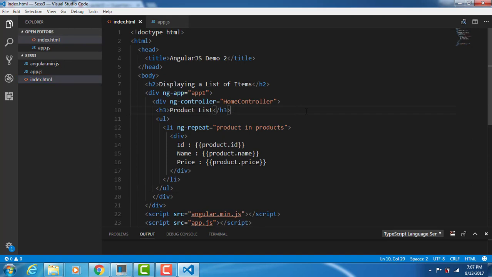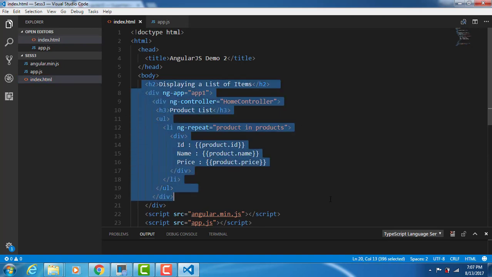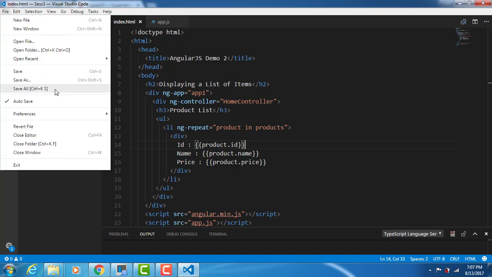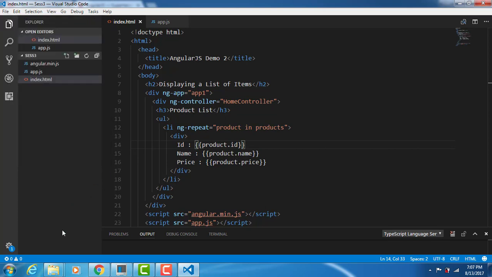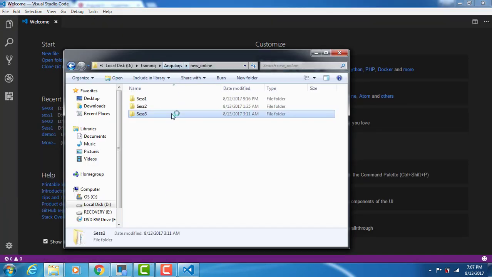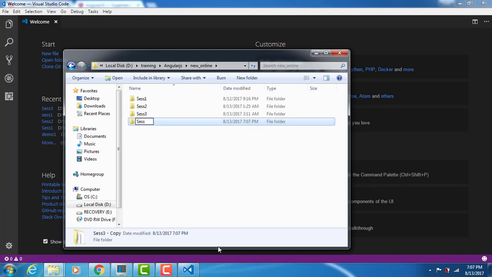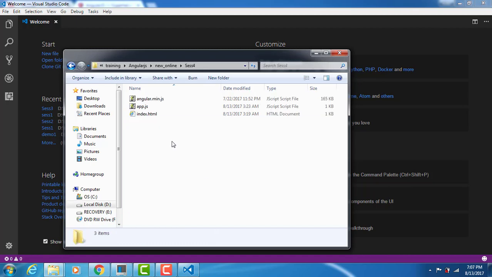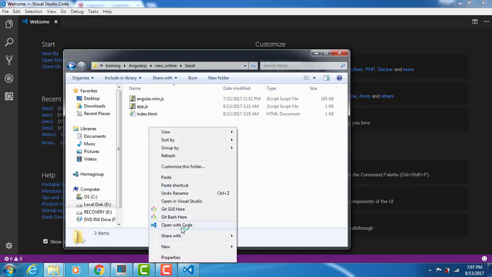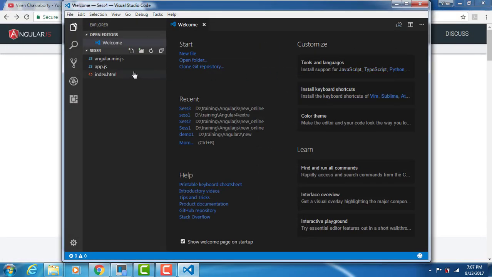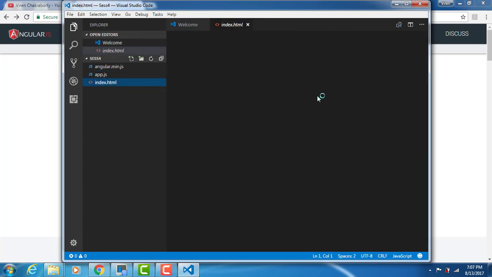In our HTML, we have implemented the logic to display the values from our product list, and we saw that it was working fine. So let me quickly copy paste this project and then we will move ahead. So I will just close this folder, come back here, let's call it session 4, and I'll quickly open it once more, Visual Studio Code. So let's get on with it.